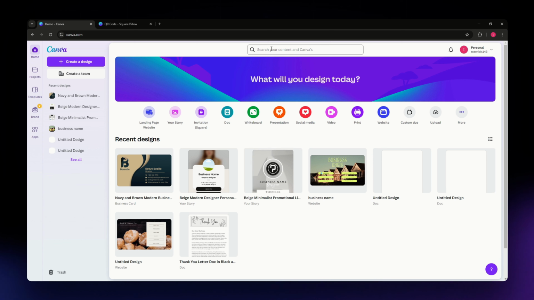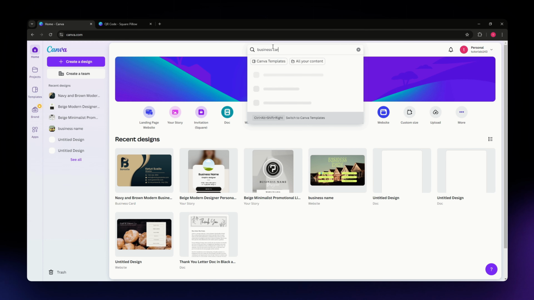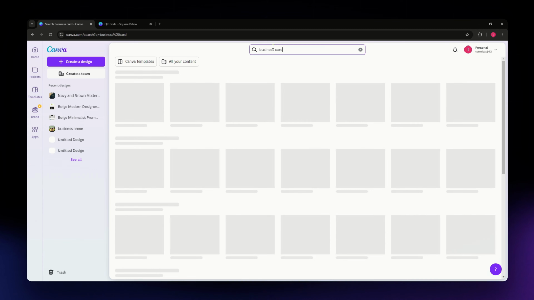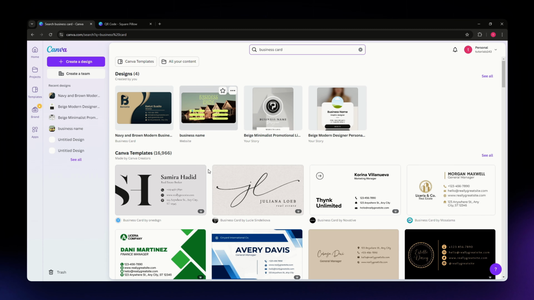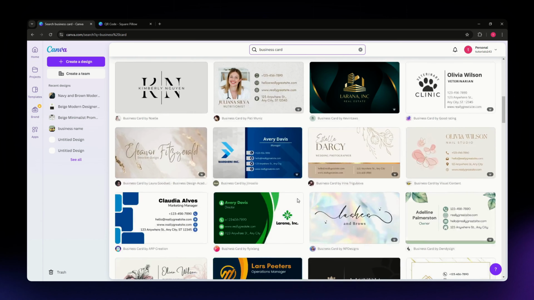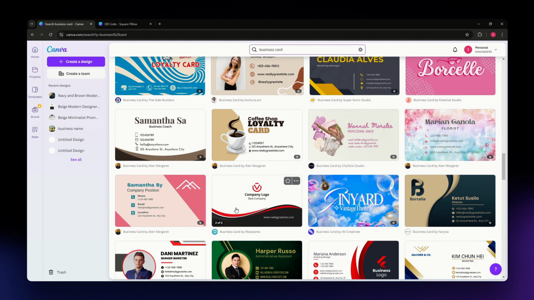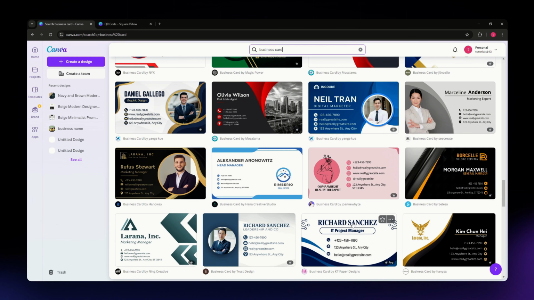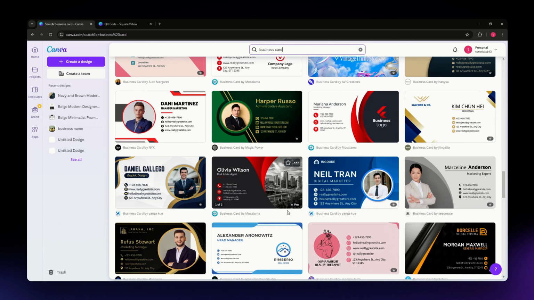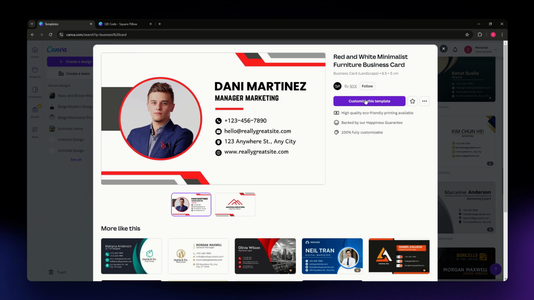Let us go to the search bar situated on the upper part of your screen, and then simply type in business card. This will allow us to see different templates available for business card designs. As you scroll down, you have these templates available for you. You can simply select whatever you want based on your preference and also based on your business. I am going with this one right here. Click onto it and then hit customize this template.